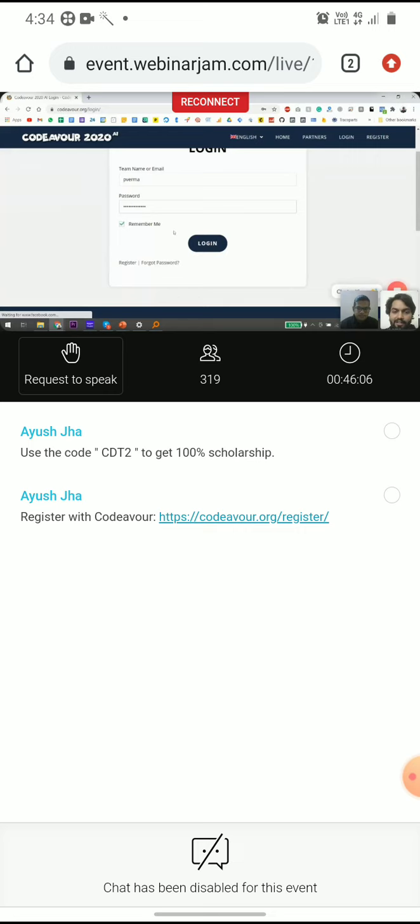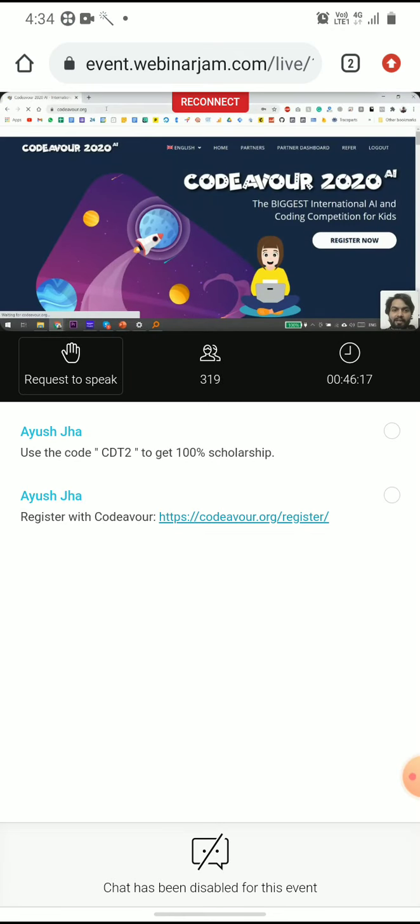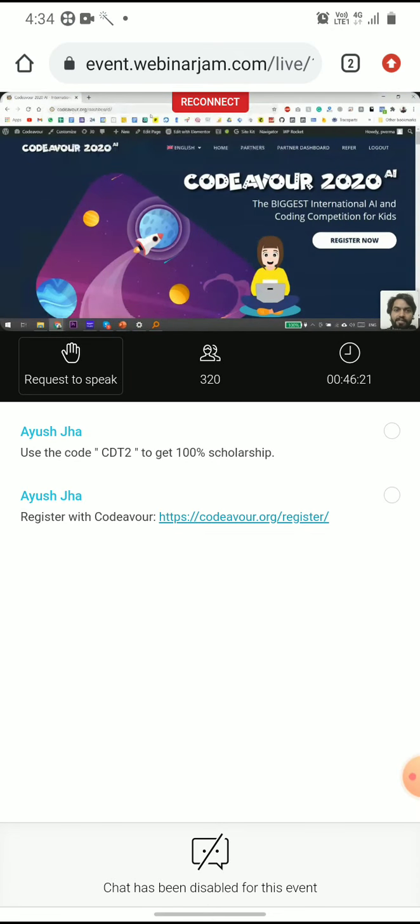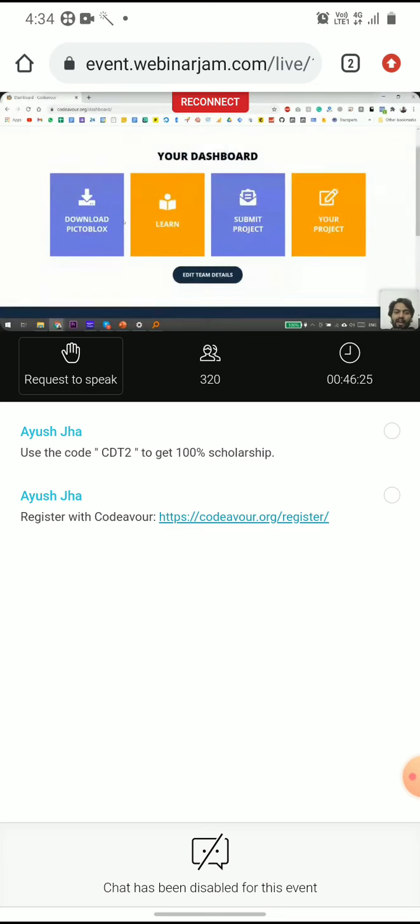What I will do is click on remember me and just log in. Right now, because I am a certain type of user, I am getting to this part, but you would be getting the dashboard. This student dashboard is where you have the resources.